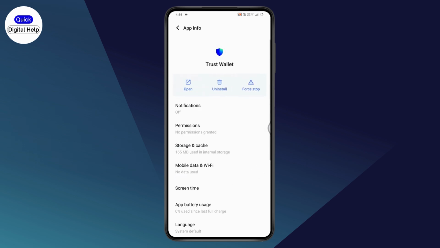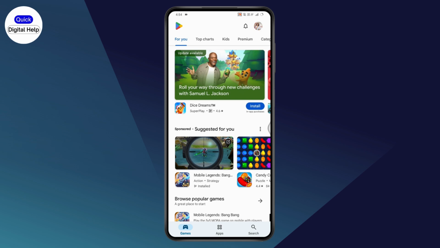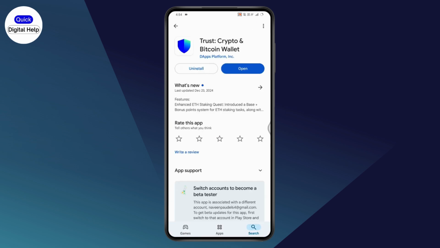But if that doesn't fix your problem, the other thing you need to do is just open up your Play Store. Once you open up your Play Store, go with search, and under search, you need to search for Trust Wallet. Once you've searched, now if you have any updates under your Trust Wallet, then you just need to simply go and update the application. Once you've updated, your problem might be fixed.